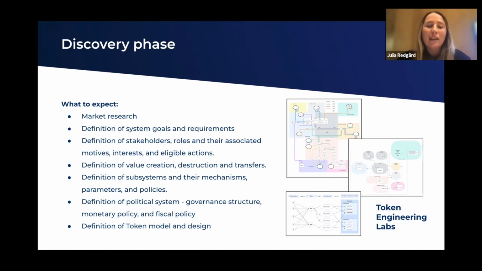And a big part is, of course, to define the subsystems and their mechanisms, parameters, and policies, which are the major building blocks of the economy. So trying to define these as closely as possible is a big part of it. And often we try to use different types of visuals to do so. We might have some system maps, or we might do some stock and flow diagrams, which are really specific in trying to determine the stocks and the flows, and so the states of the economy and how different actions and mechanisms make assets move along the system.